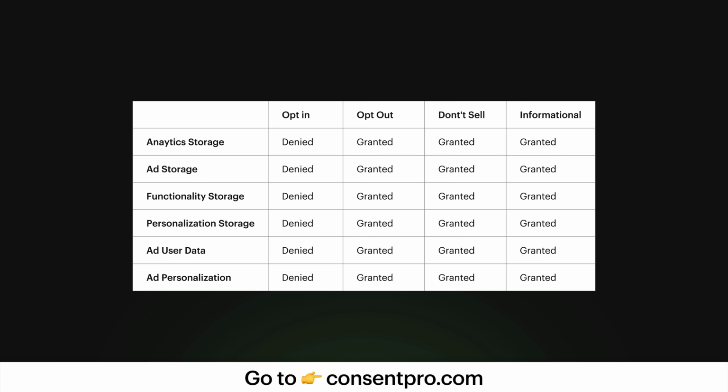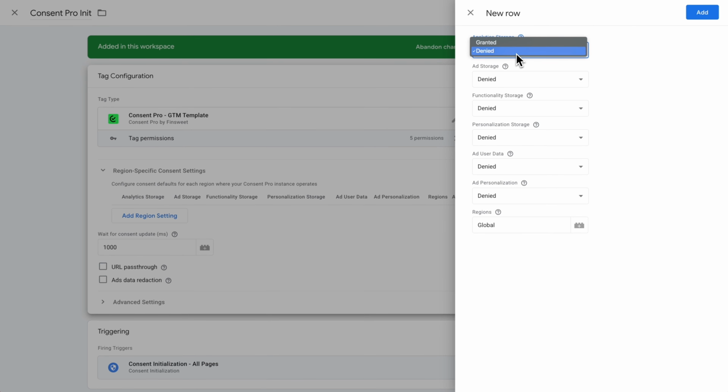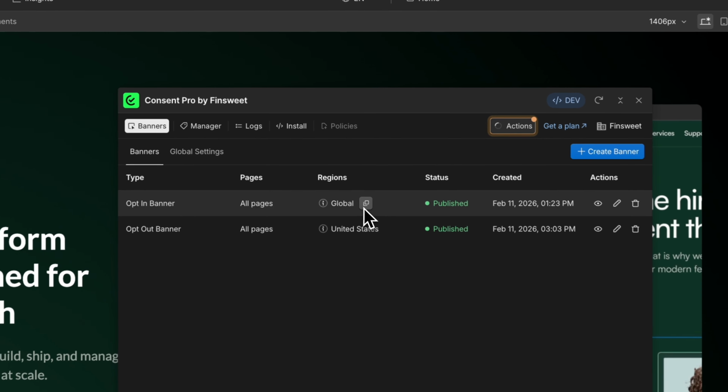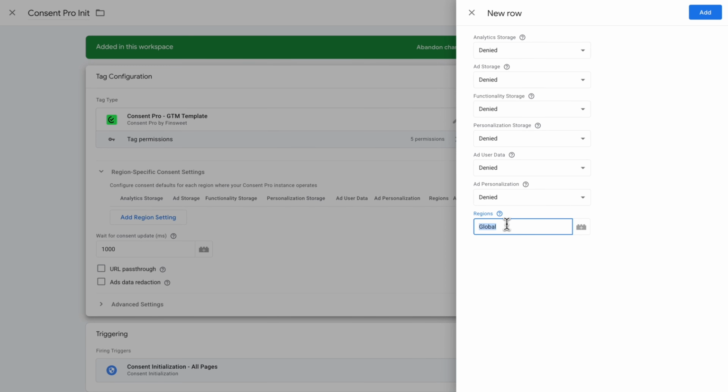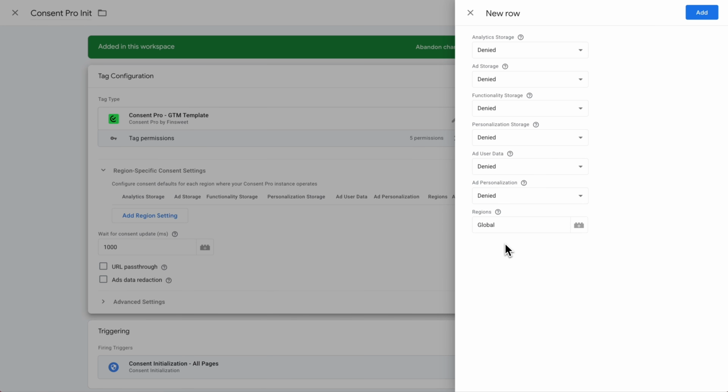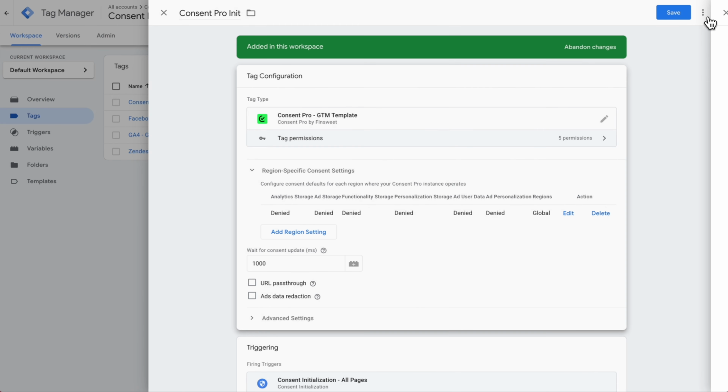Let's set up the opt-in banner first. So let's go to GTM and keep all storage fields as denied. And for the region, we should add the regions we selected when we created the banner. To make it easier for you, click on this copy button to copy the regions and paste to the regions field in GTM. Click Add and Done.